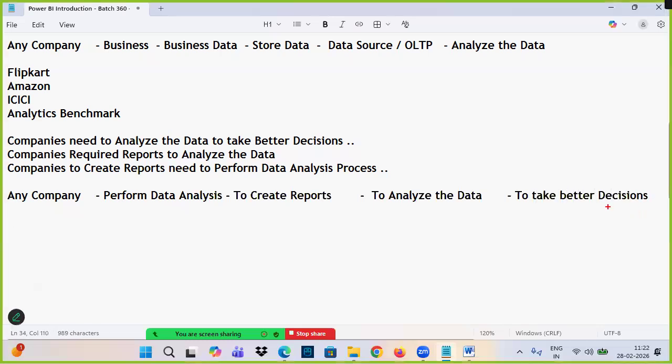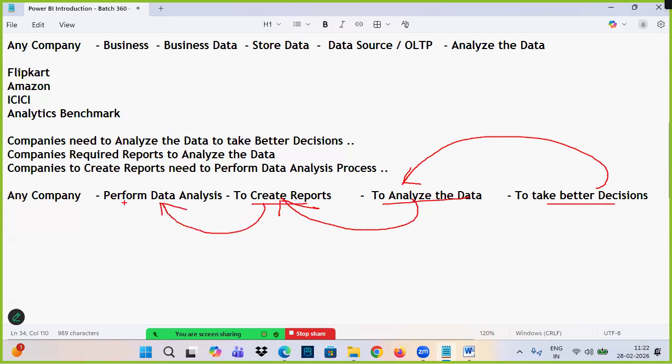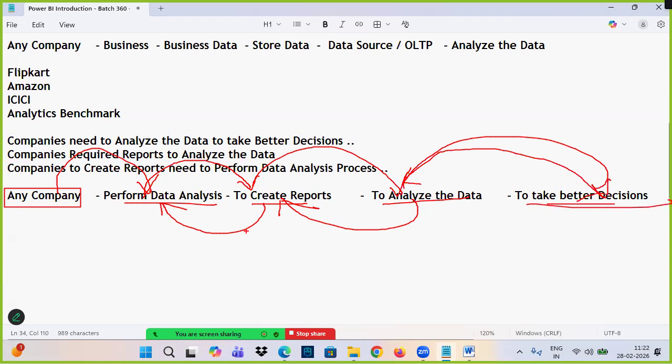Any company, in order to take better decisions, needs to analyze the data. To analyze the data, what do they need to create? Reports. To create the reports, what do they need to perform? Data analysis. That is the reason every company performs data analysis. Using that, they create reports. Using that, they analyze the data. Using that analysis, they take what? Decisions. This is a mandatory process for every company.